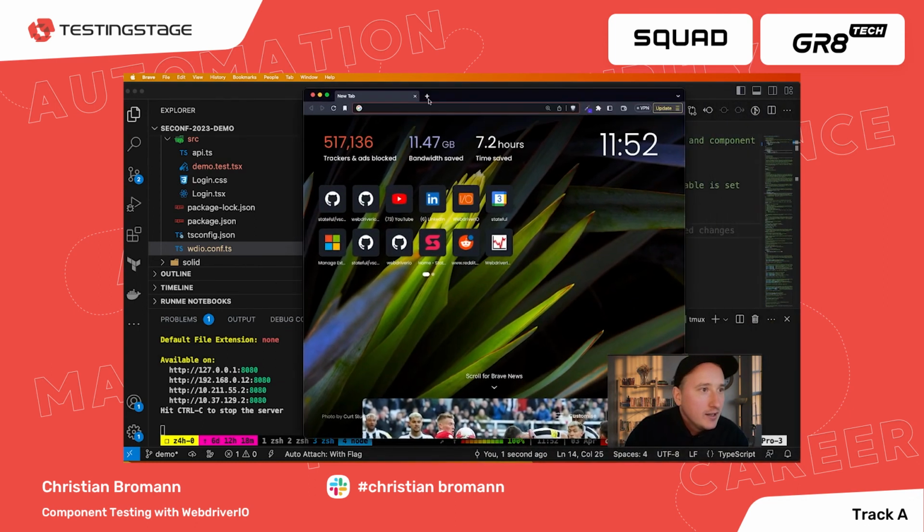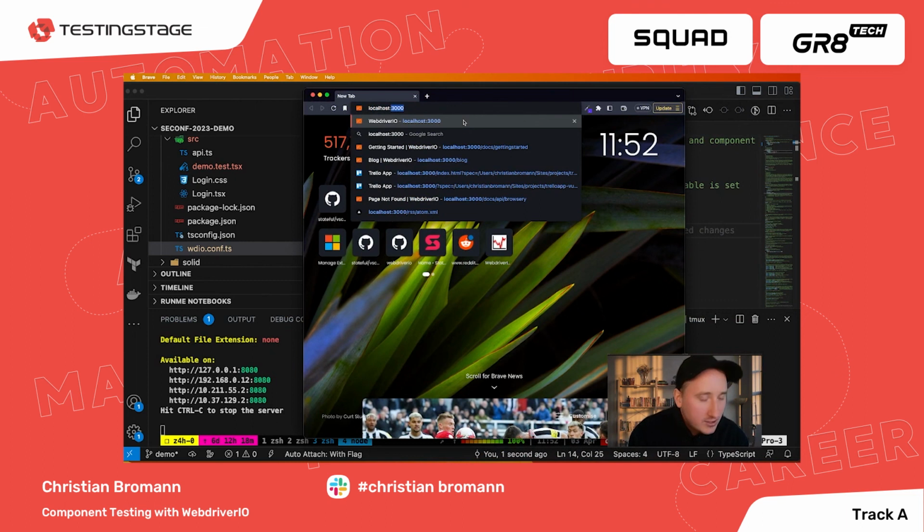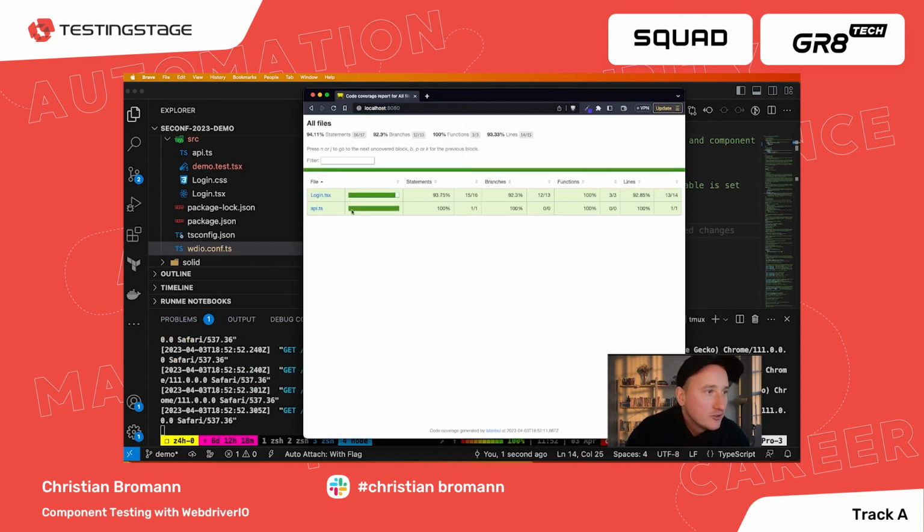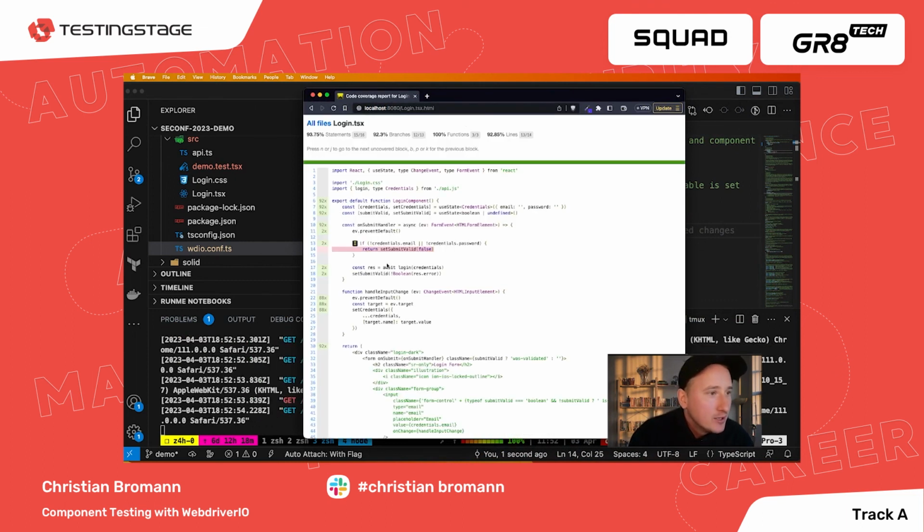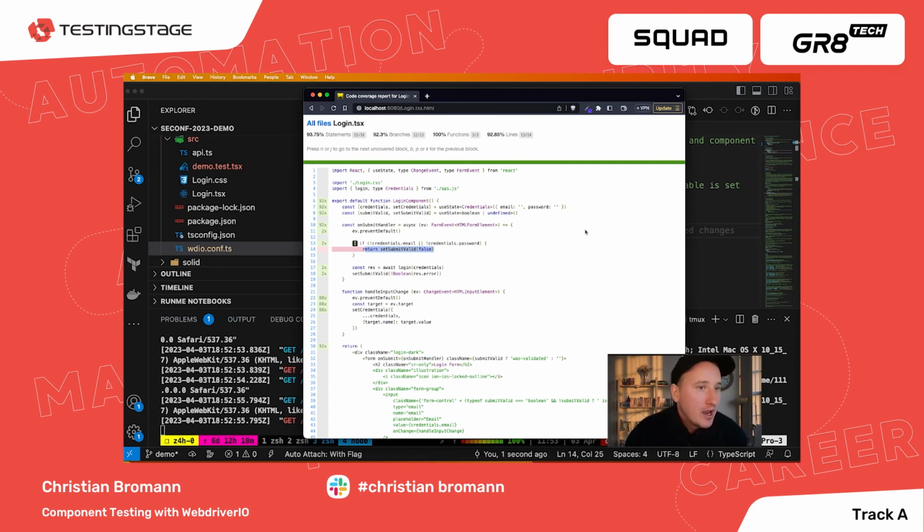Brings us right in. Localhost 8080. So we can just start up a static server that prints out our report, and we now see that we are missing one line, which is the case when no email and no password is provided. So let's make sure we cover this as well.